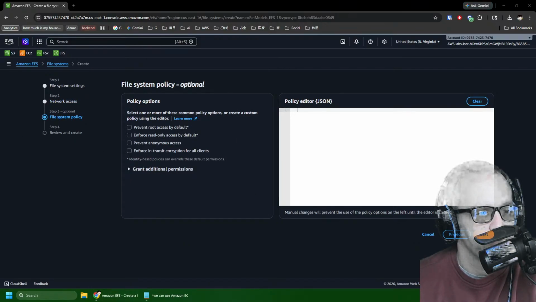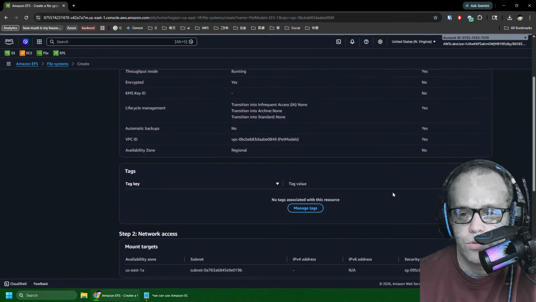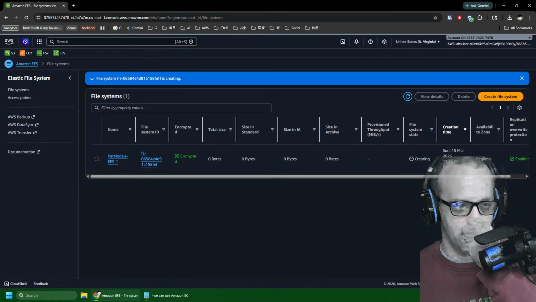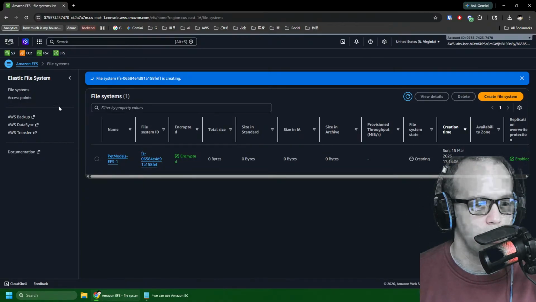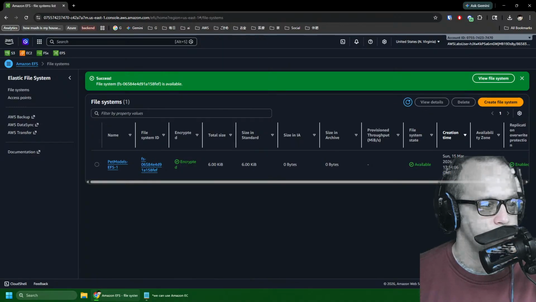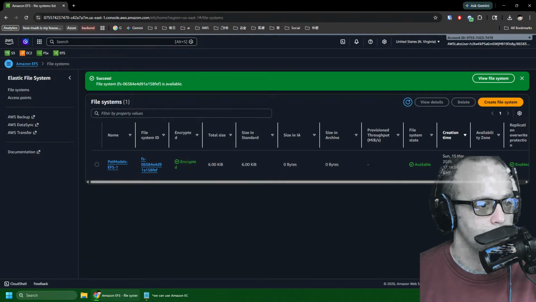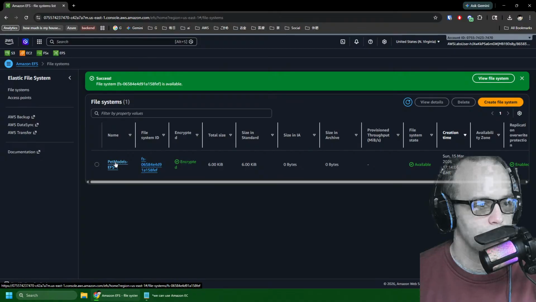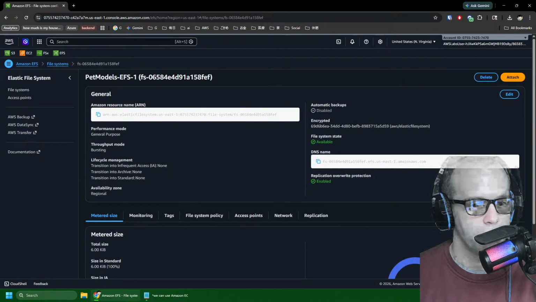Okay, now go next. Now we're in the file system policy. And we're not going to do any of this. Prevent root access, we're not going to do that. File system. Create. Next. Review. And create. We should have it up here now. It's encrypted. File system is creating. It'll be available. We're going to review this. We're going to click this pet model. So we're going to go into the file system.